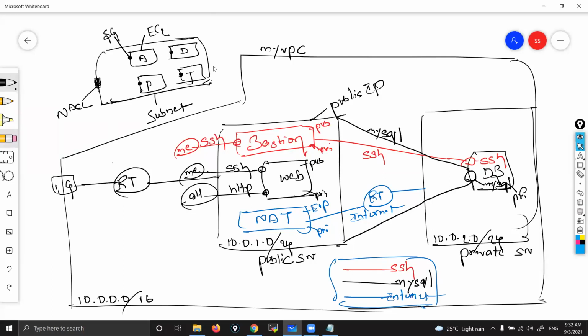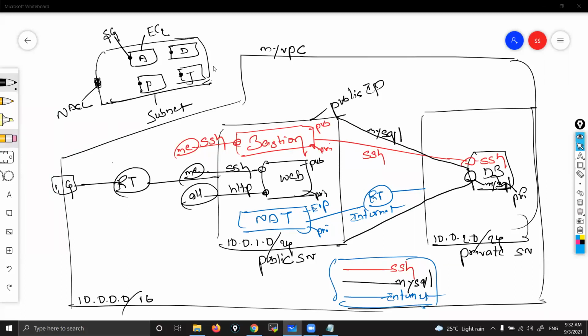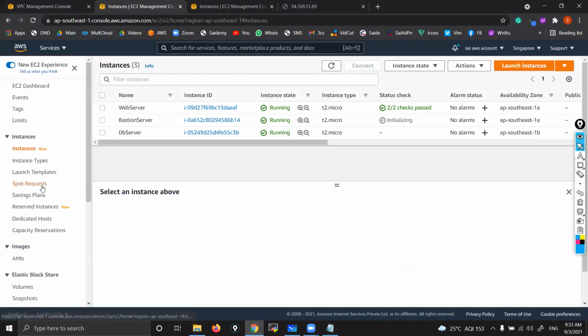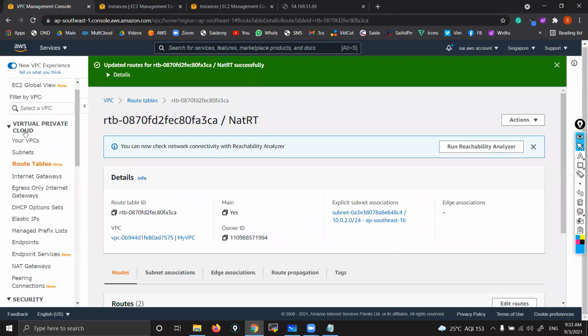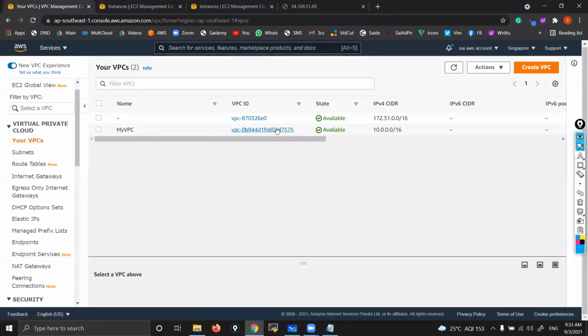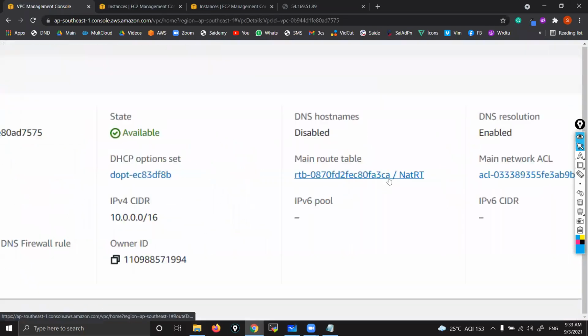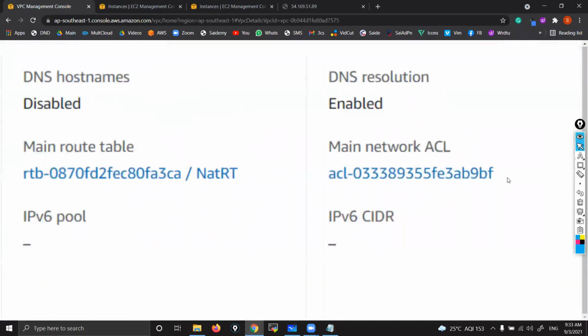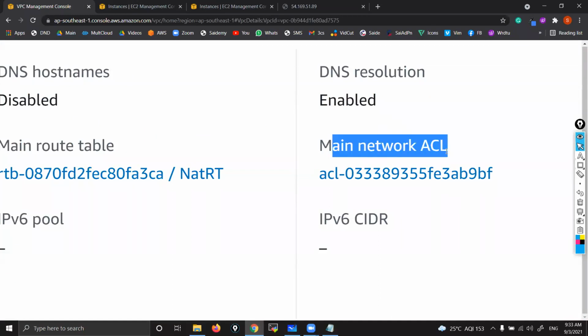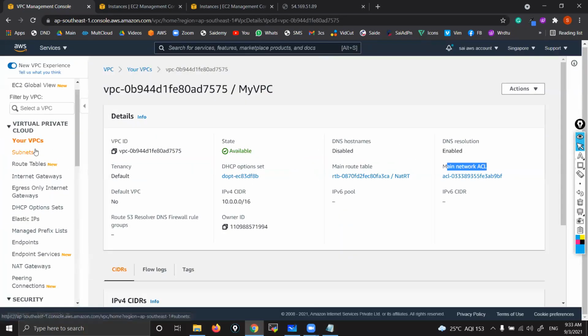Understood? Now you understood this example, everyone? Yes. NACL is acting like a door at subnet level. So now let's create an NACL and attach it to this subnet. By default, you'll get one NACL. That's why, if you go to VPC, earlier I said and showed you, when you create a VPC, by default you get one route table. Apart from that, you get one NACL. That means in my VPC, NACL is already there.